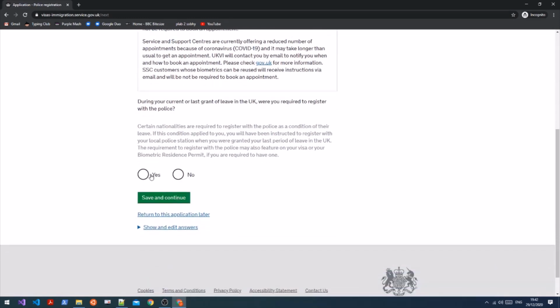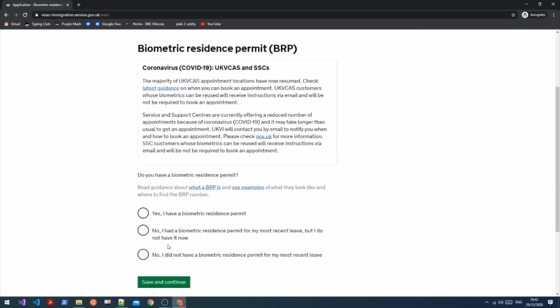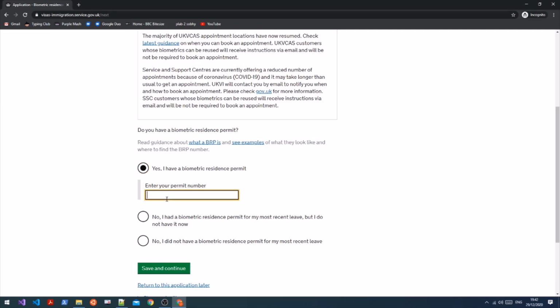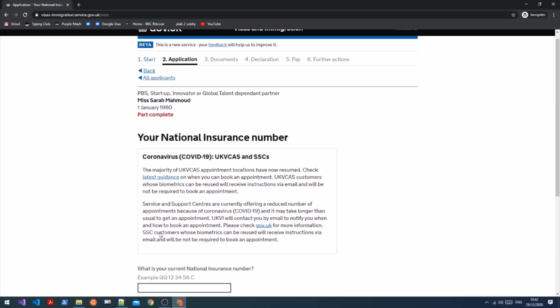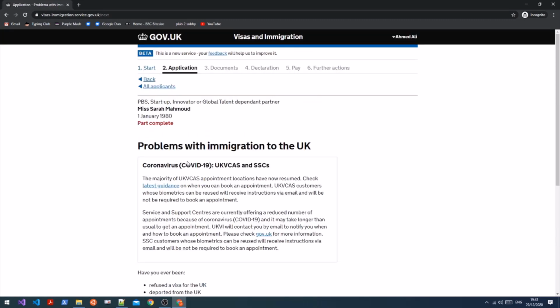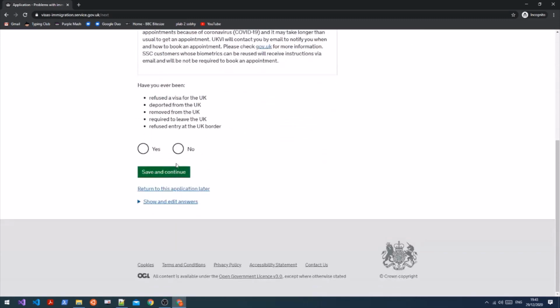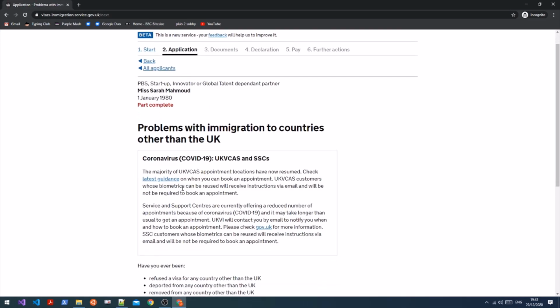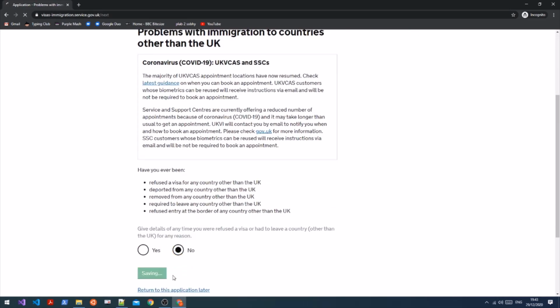Police registration. Yes, I've been required to register with the police. Biometric permit. Yes, I do have my biometric permit. Here is the number. National insurance number. I don't have it. I agree. Can use my information. If you have a national insurance number, usually it's at the back of your BRP. Please place it here. Problem with immigration? Hopefully no. Problem? Hopefully none.